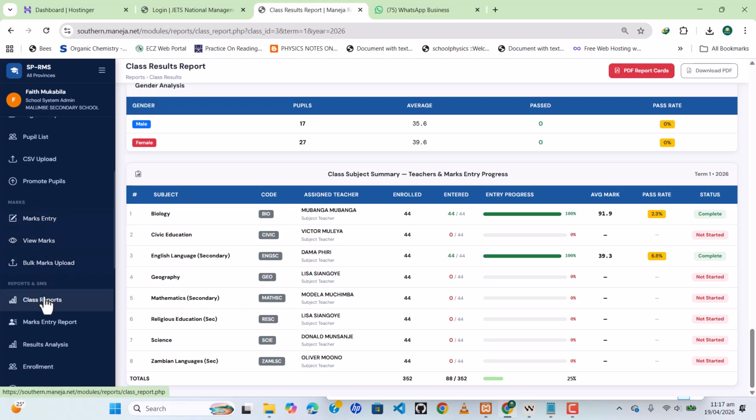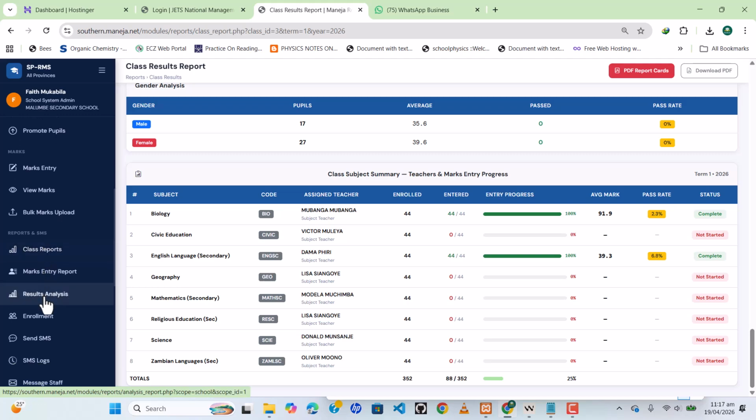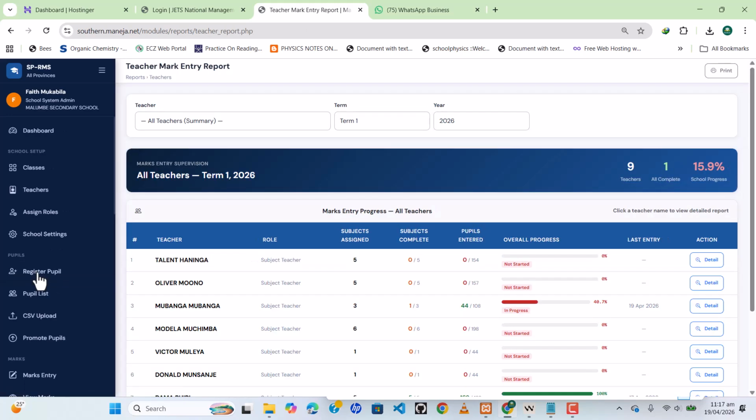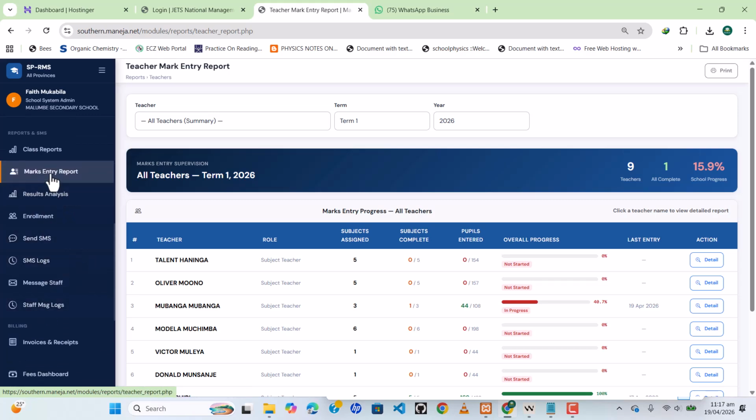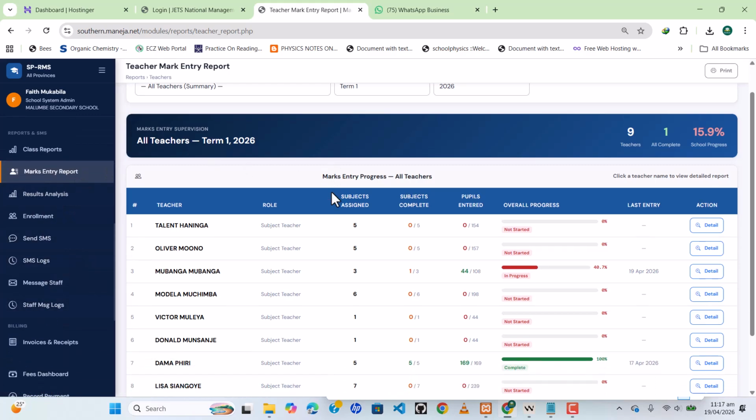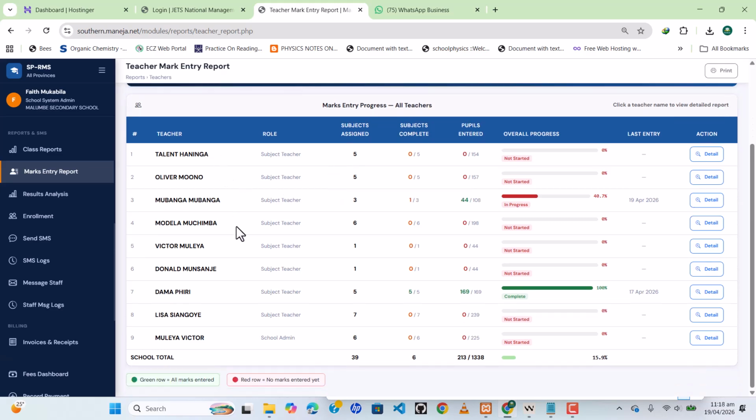Okay. Apart from that, we're looking at marks entry. We are done with class reports. Then you can also monitor how marks entry is happening teacher by teacher, not using the class, by clicking on this one, marks entry report. So it will show a summary for all the teachers. Each teacher, how many subjects they are assigned to, how many they have completed entering, how many pupils they have entered for. So you notice the first two have not entered any of their 5 subjects.